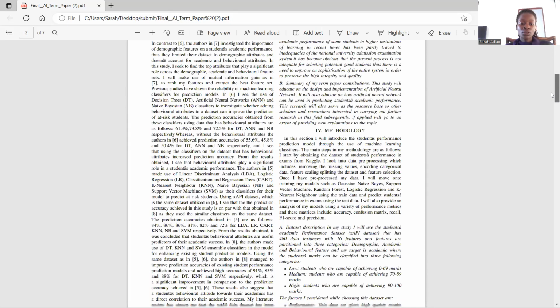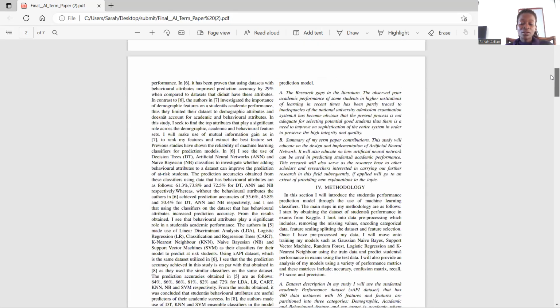But the literature review has some subtopics, like the research gaps in the literature: the observed academic performance of some students is really poor in higher institutions. That is a gap I saw in it, and even I really experienced it. So there's a need to make some improvements by using this AI so that we can predict the students' performance before. Then part B is the summary of my term paper contributions.